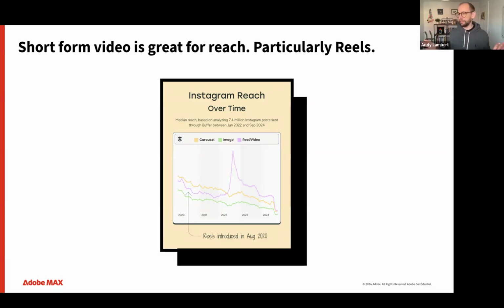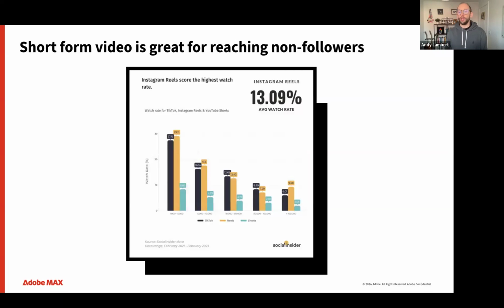Now, it doesn't mean that other platforms or other formats like written content or carousels aren't as important, but we need to start thinking about how each of these different post formats, like short form video, for example, factor into our overall strategy. So if you're looking at driving awareness and getting more eyes on your organization, then short form video is the most important format. Short form video is also particularly powerful for reaching non-followers.